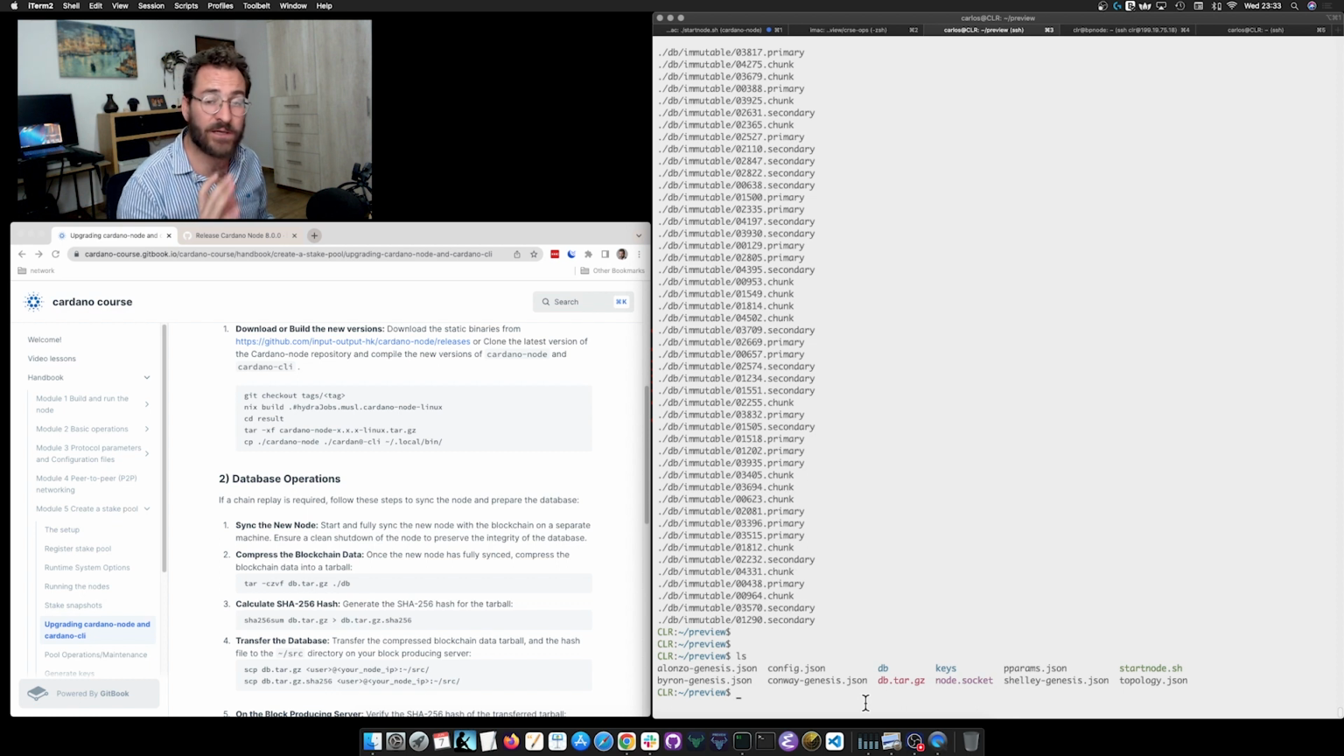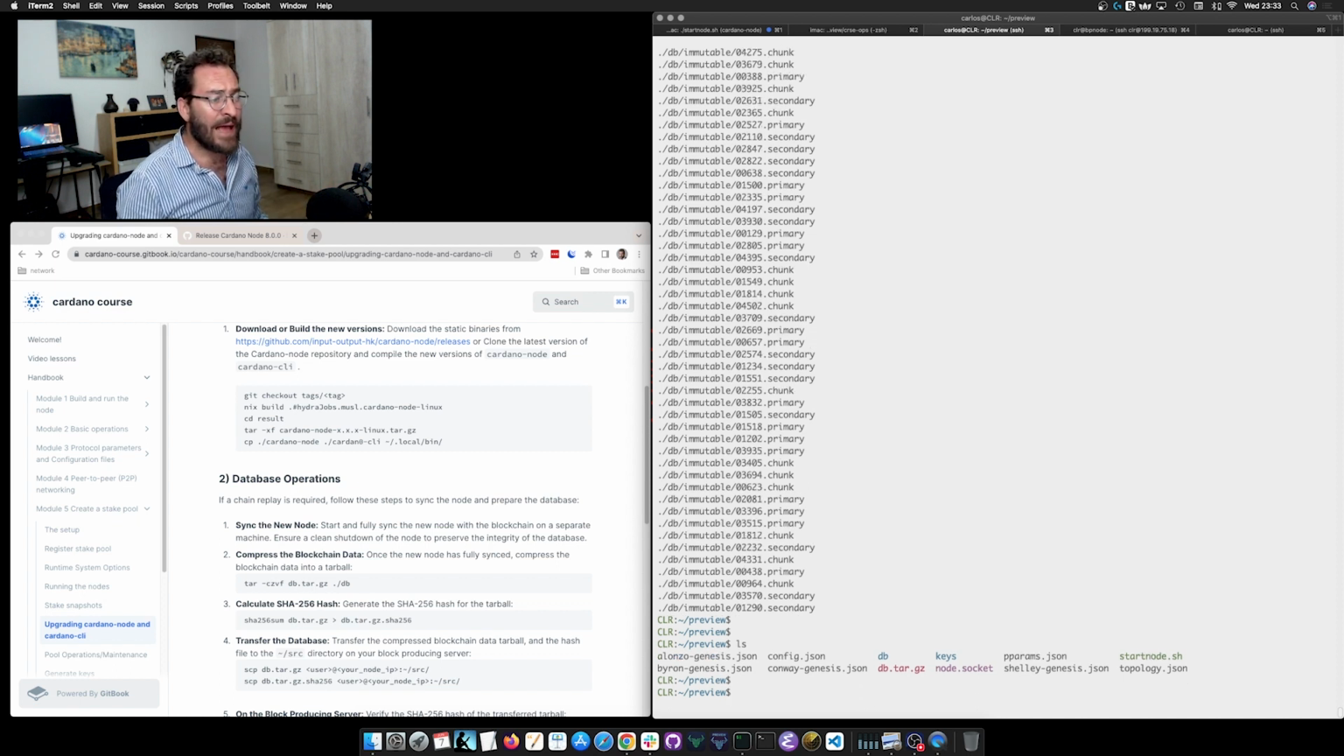But I don't care about this time because my block producer node is still up, still ready for producing blocks if needed. I will be just uploading this database, but I will not be interrupting my block producer node during the process. Okay, so now, for security reasons, I can just do this.